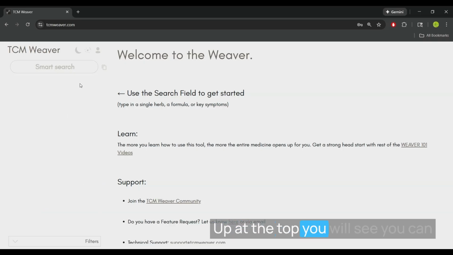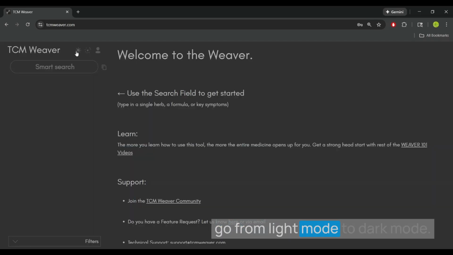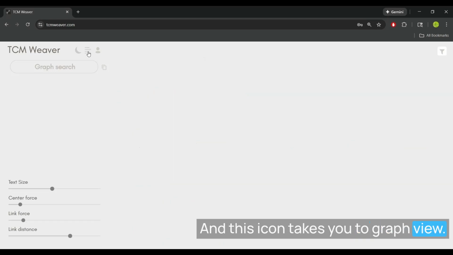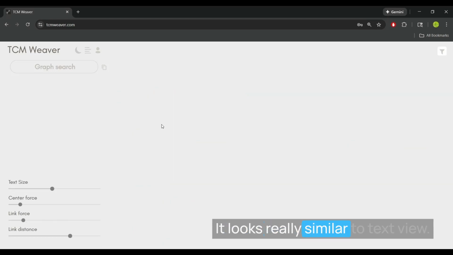Up at the top, you will see you can go from light mode to dark mode. So go ahead and use whichever mode you prefer for the challenge. And this icon takes you to graph view. It looks really similar to text view.